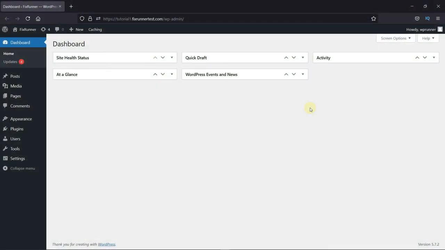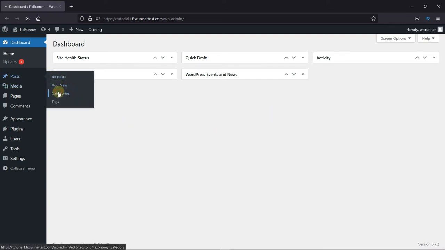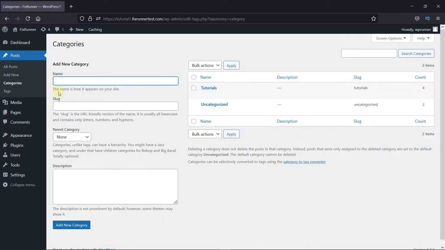To create a subcategory, in your dashboard, go to Posts, then click on Categories. As you can see, I have one category here called Tutorials. What I want is to create a subcategory of this category called WordPress Errors, where I will categorize the WordPress error-solving posts. So first, let's create a new category from here.